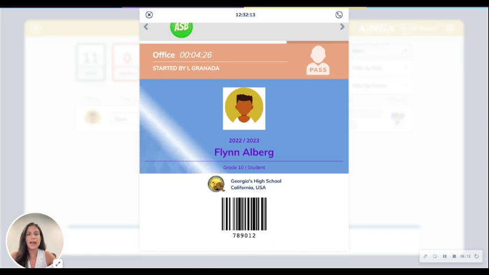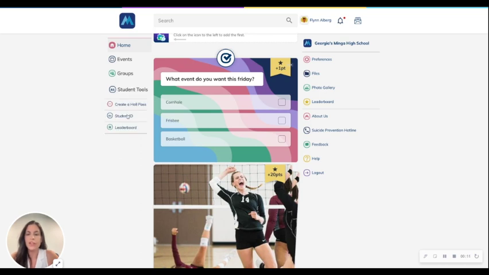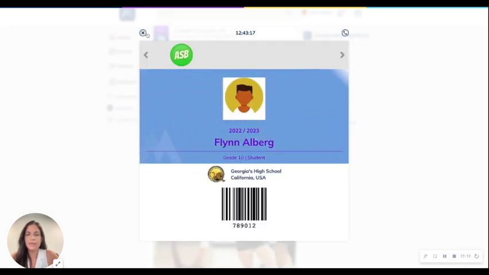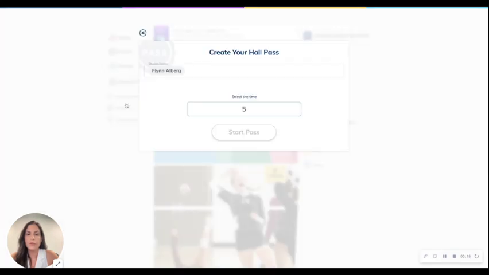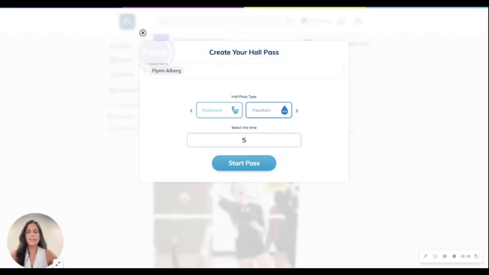Now let's take a look at what it looks like when a student creates their own hall pass. Now let's take a look at Minga from a student's perspective. On the left here, we can see that they have student tools instead of teacher tools. They can choose to view their ID, just like this, or they can choose to create a hall pass. Now we can see their options are more limited. They have restroom and fountain in this example, but your school can decide which options are available to students, and your school will decide what the default time limit is for all students. In this example, I'm going to select fountain and hit start pass.